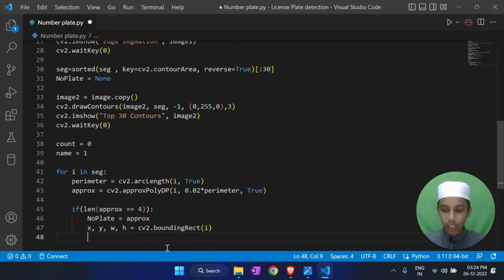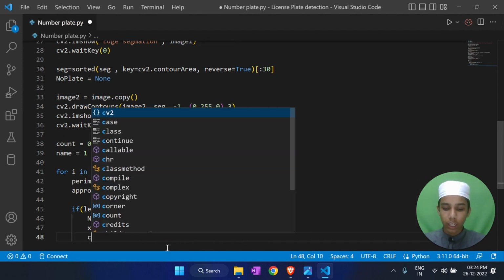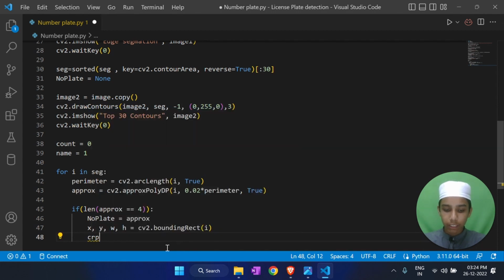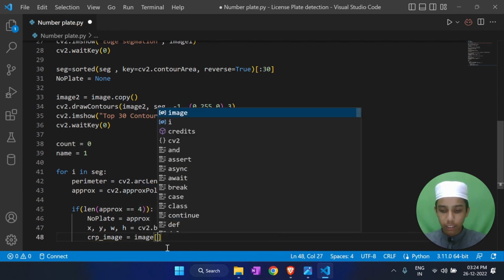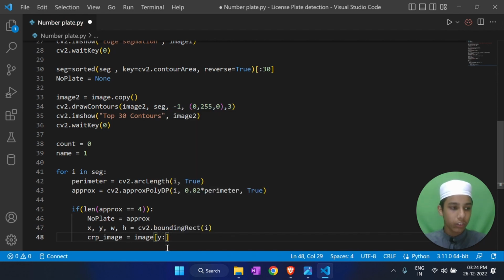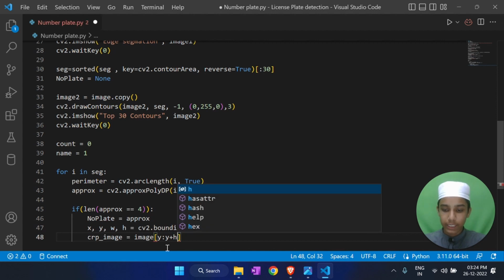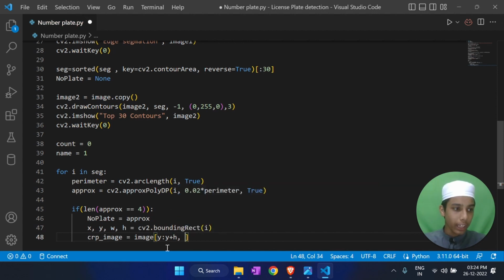Now below this we have to give something like crop image, but I'm going to give crp image. Okay, and then it's going to be equal to image again, and it's going to be something like y to y plus h, and comma, x to x plus w, something like this, right?